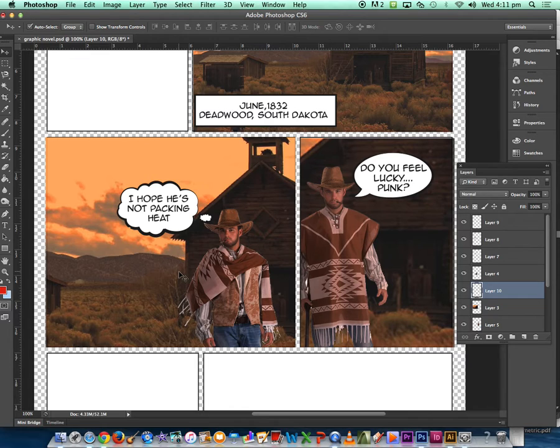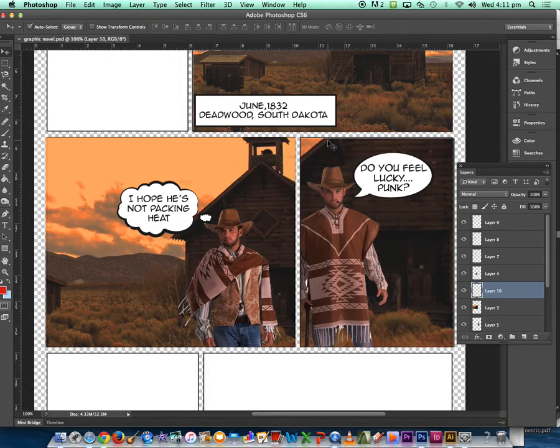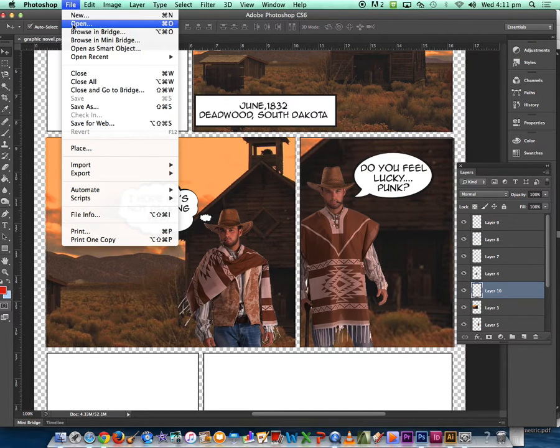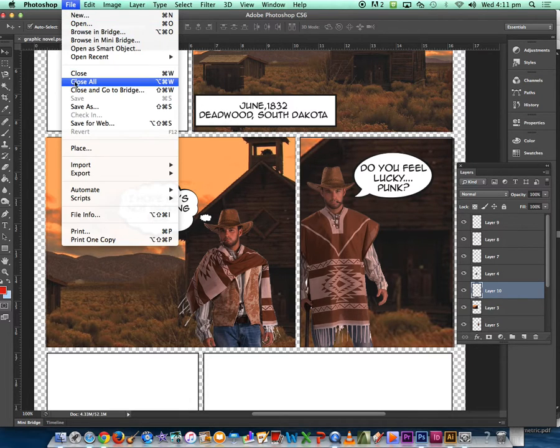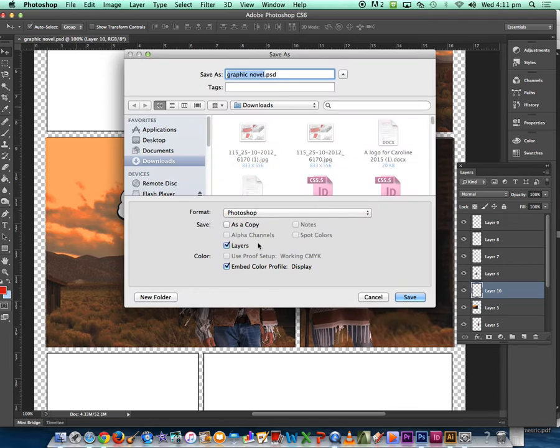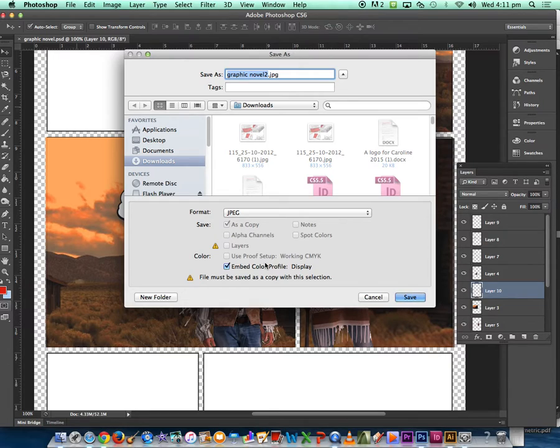Then we need to create the effect, and that's simply going to be going File. We'll save this as a master, so if we have any issues we can always come back to it. We're always going to have these layers to go through and modify. And so just save that once again. That will be graphic novel.psd. Then what we're going to do is File, Save As. I'm going to call this graphic novel 2, and as a JPEG, and so that will make it smaller file size.